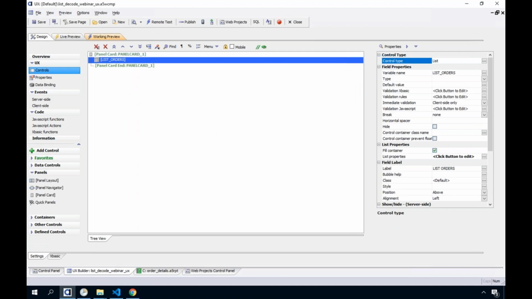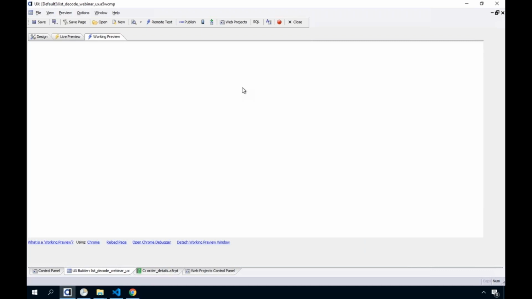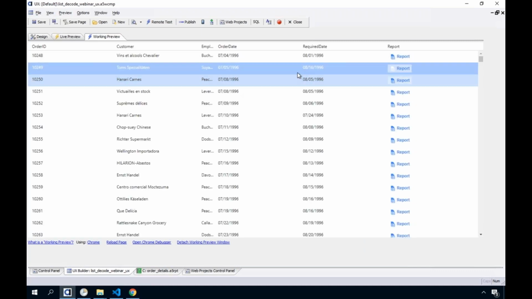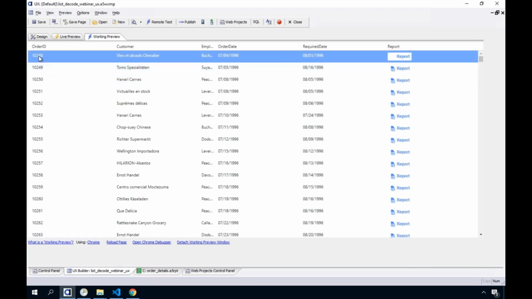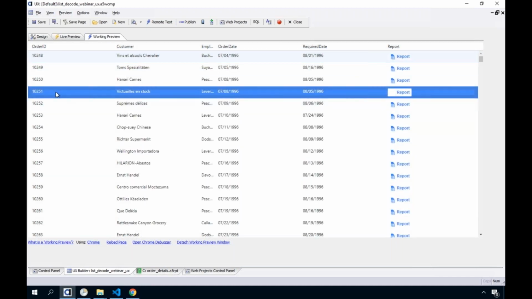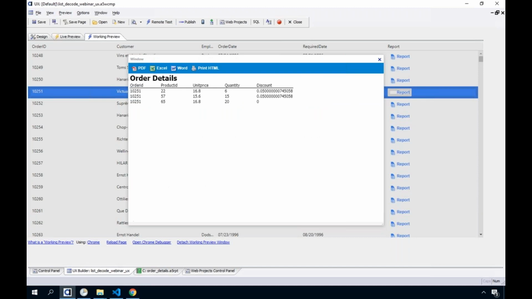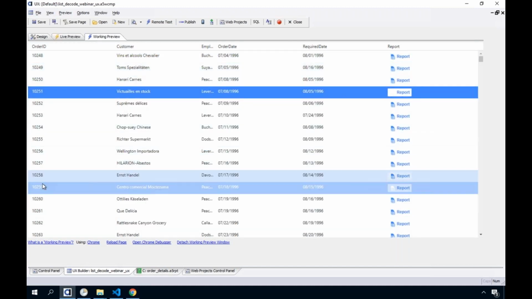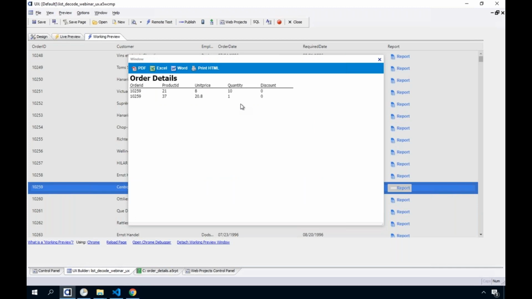So now what should happen is when I click that report button, it's going to launch the report, but it's going to pass in a filter. So we should only see 10248 order line items. Voila. You'll notice that it passed in and I filtered that order. Let's go here to 10251. There you go. We're only seeing the 10251. Let's go all the way down here and boom.